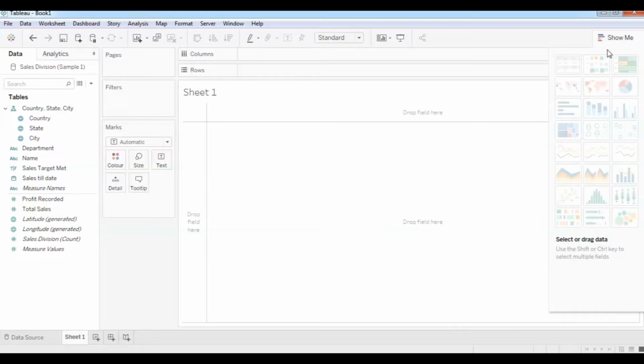So let's say you want to create a bar chart. Just hover on this, and you see in the bottom here, it says 0 or more dimensions, 1 or more measures. These are the dimensions and these are the measures. We will have a separate tutorial for this as well.